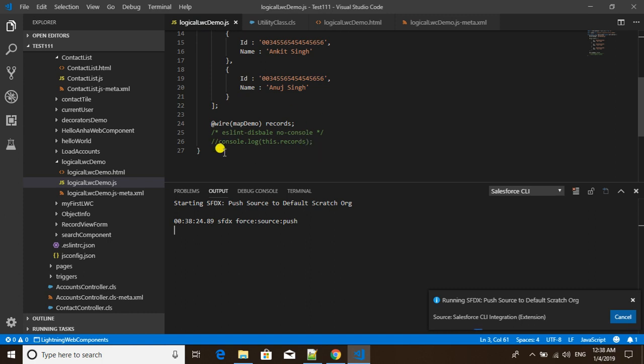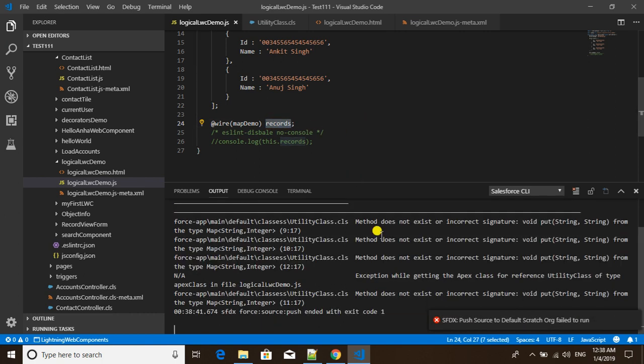So let's go ahead and push this code, and then after we will call the same method with the help of imperative apex, and then after calling that method from the imperative way, we will manipulate the records of the map, and then we'll also display.